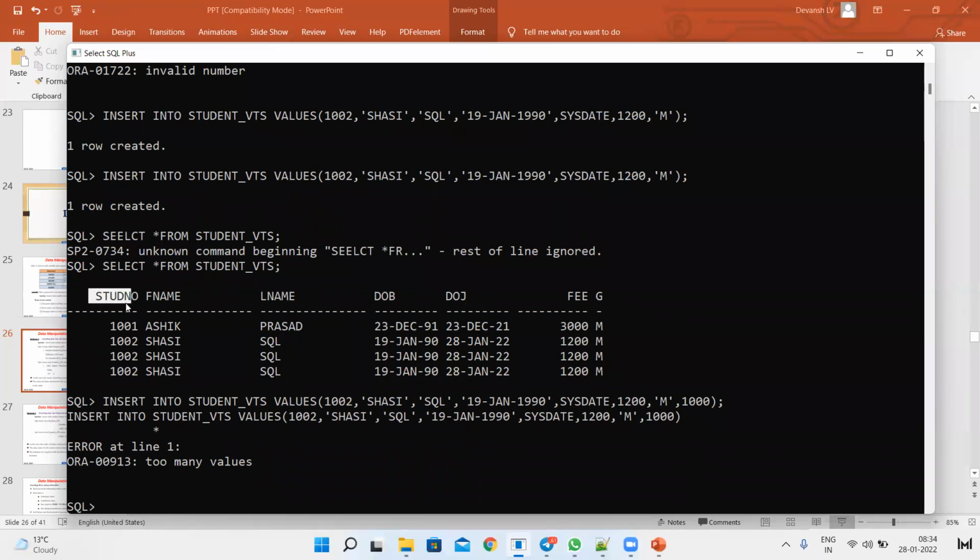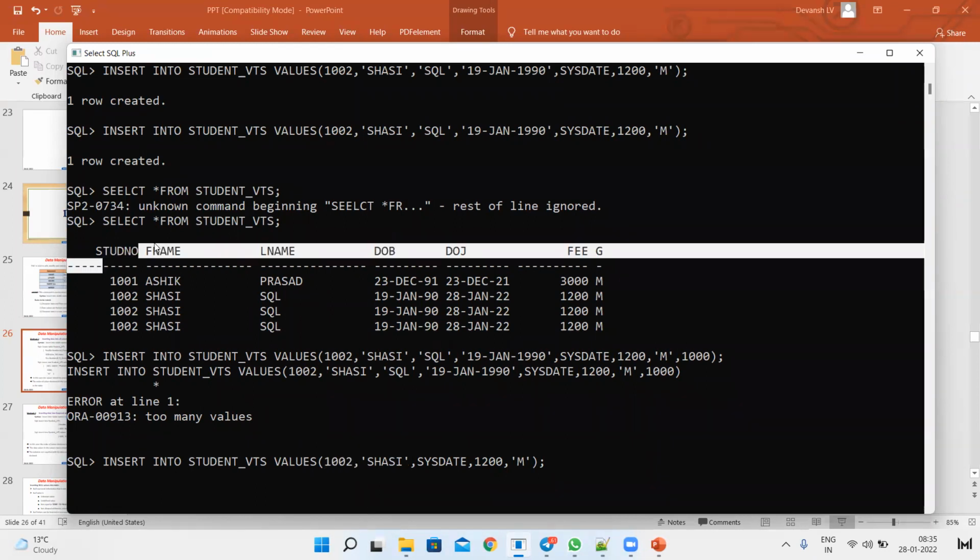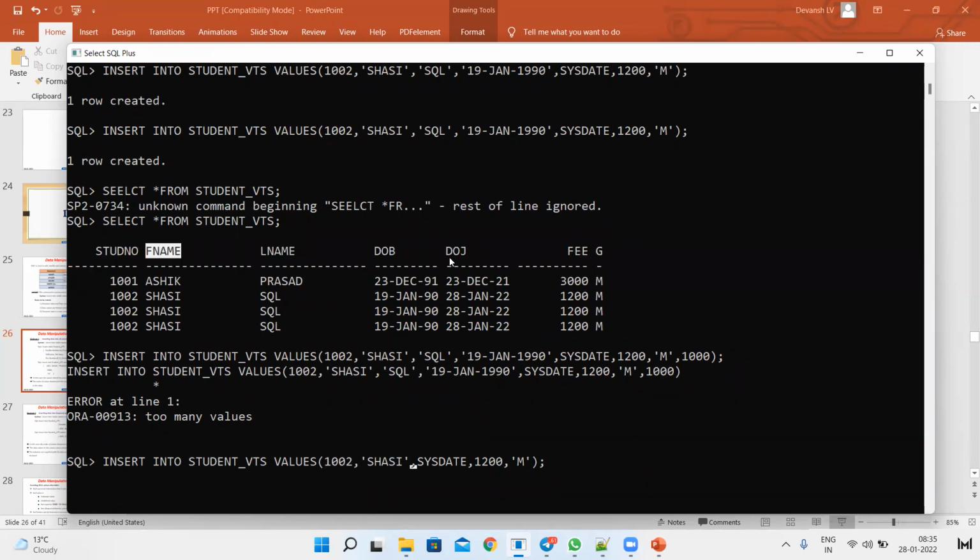Okay, now my requirement is I need to insert only the student number, first name, date of join, fee, and gender. So if you try to insert like this, here I don't want to insert date of birth, and last name is removed. I am giving only the student number and first name, SYSDATE as the date of joining, 1200 as the fee, and the gender as male.